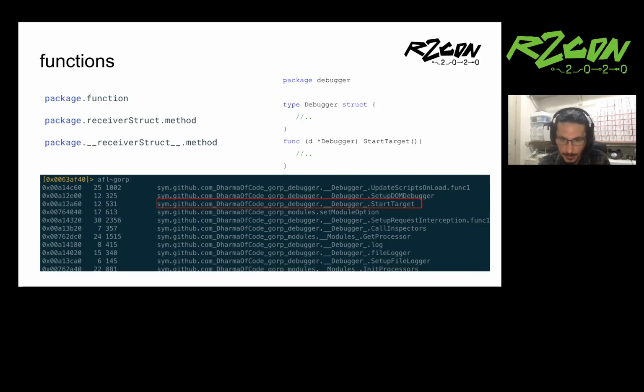So like here, we have the name of the package, which is this whole github.com/terminal/code/debugger. Debugger is the name of the package. The debugger right here in the underscore, that's the name of our structure, which is indicated here. And then StartTarget is the method.